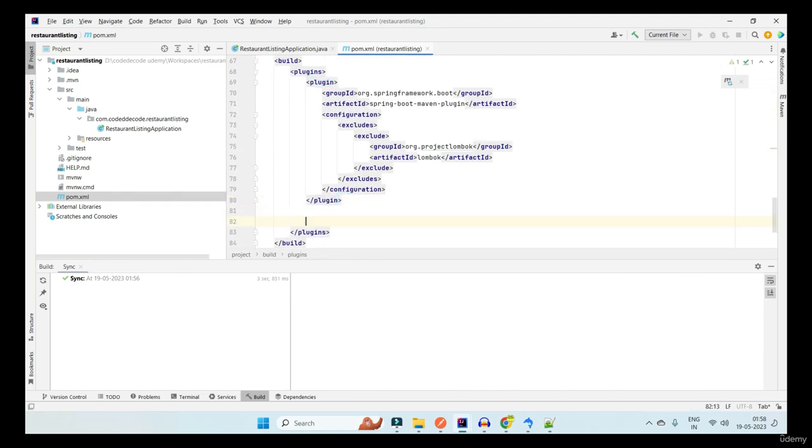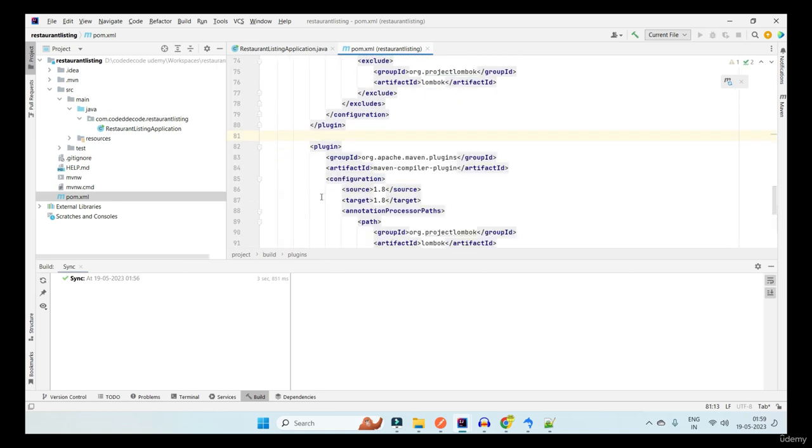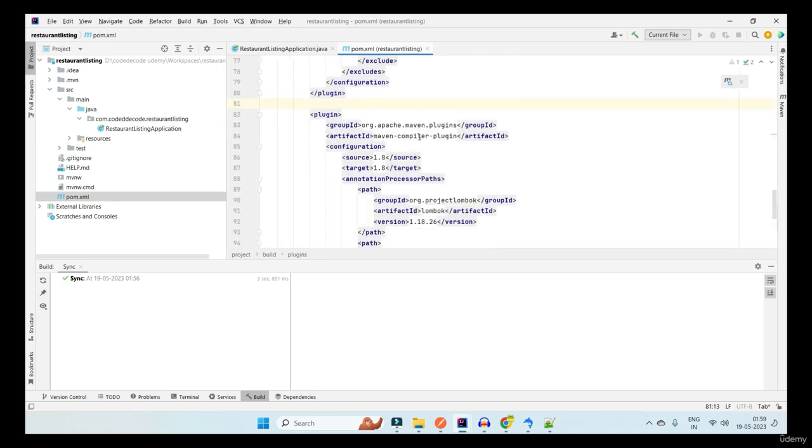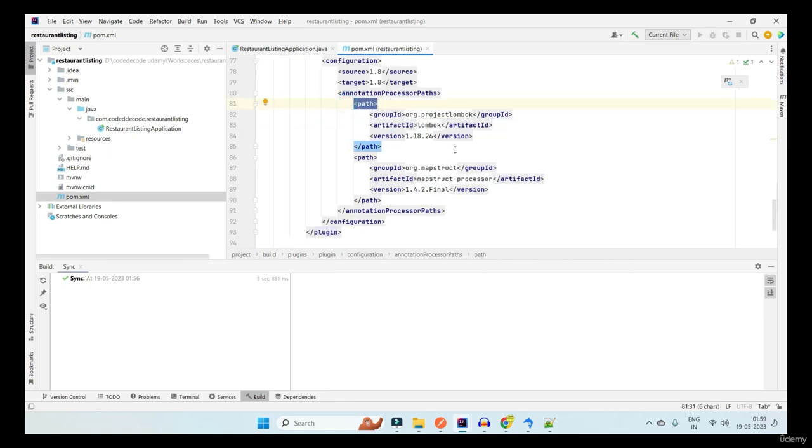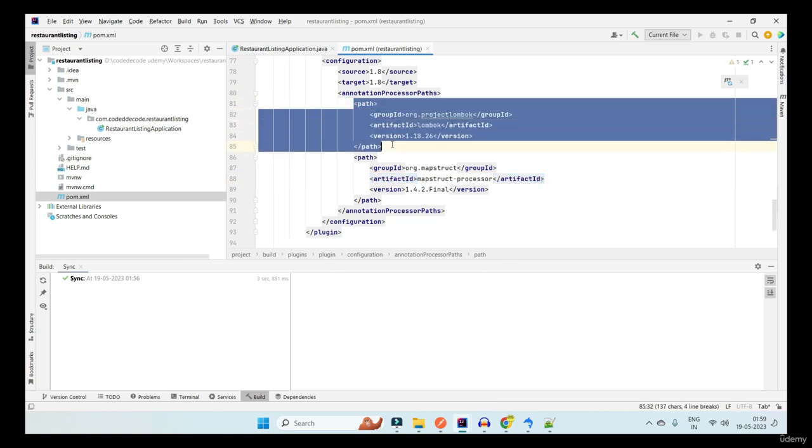So let's include one more plugin here. So here if you can see, I have added one more plugin, that is Maven compiler plugin. Here in the path, you always remember that when you give the MapStruct as a path, always remember to give Lombok also as a path. If you do not give this as a path, when you generate the MapStruct Impl class in target folder, your setters and getters will not be generated automatically. You have to explicitly put all the getters and setters for mapping between your DTO and entities.